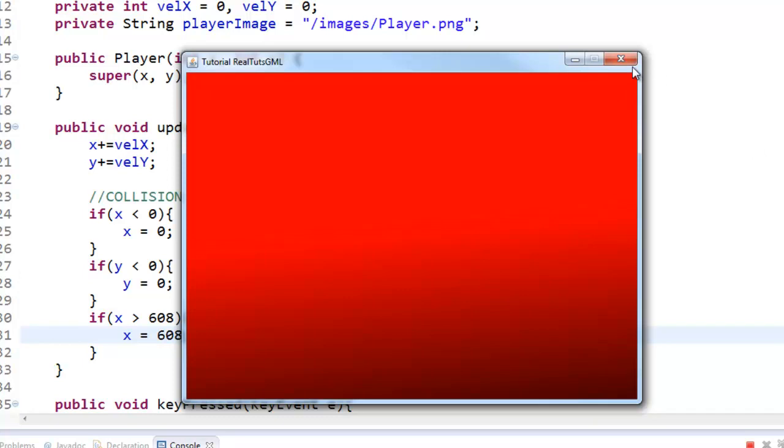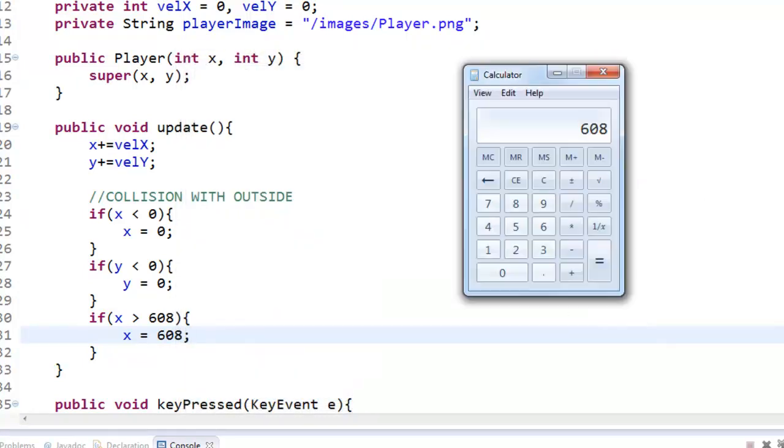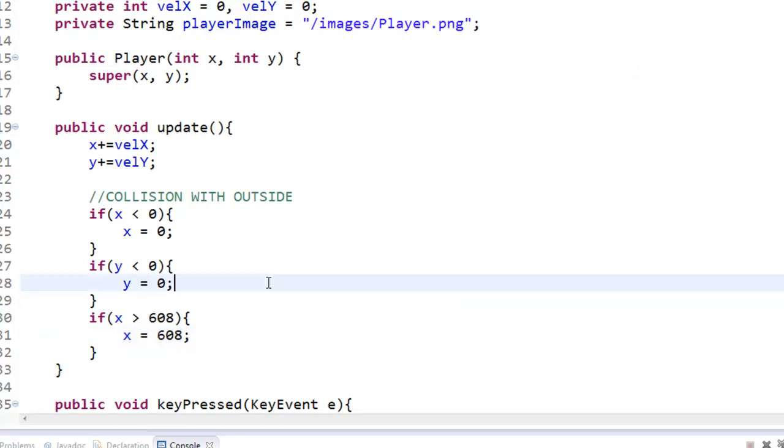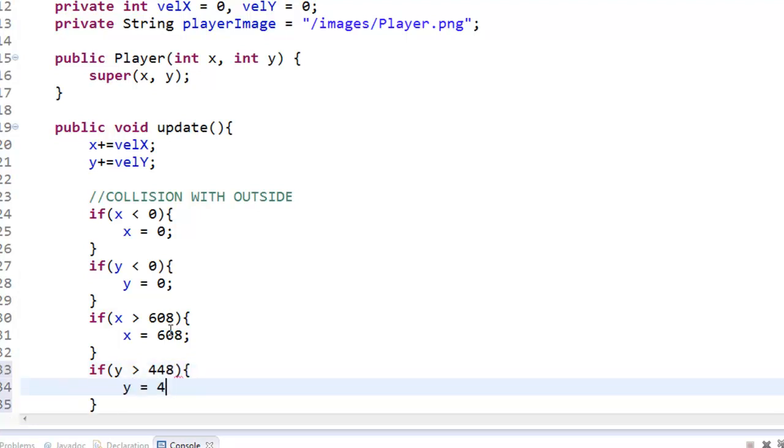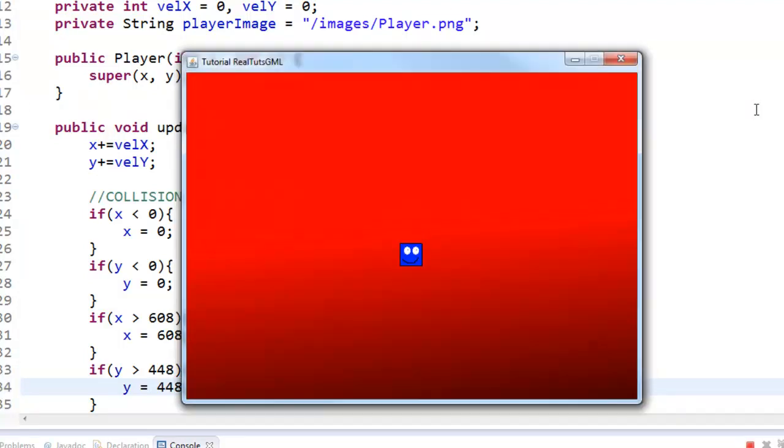And you're going to do the same thing with down there. So 480 minus 32, 448. So if y is greater than 448, then y equals 448. Very, very simple.